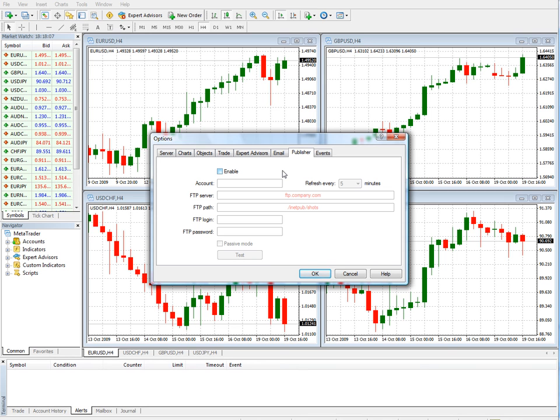This will be put up, again, on an FTP server, and FTP stands for File Transfer Protocol, up on the web. Now, only reports of active accounts can be published. If the account number in the given field does not match the current one, the reports will not be published. So if your actual account is 12345, and you put the account number in here of 6, 7, 8, 9, 10, then the account will not publish the account status.